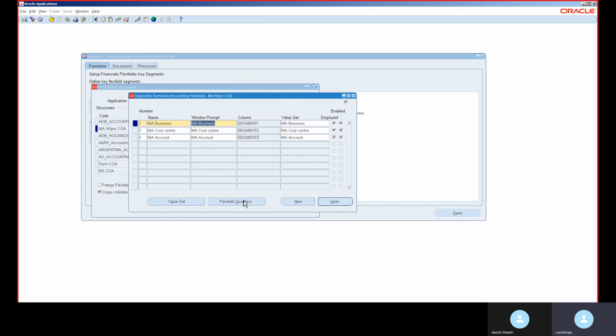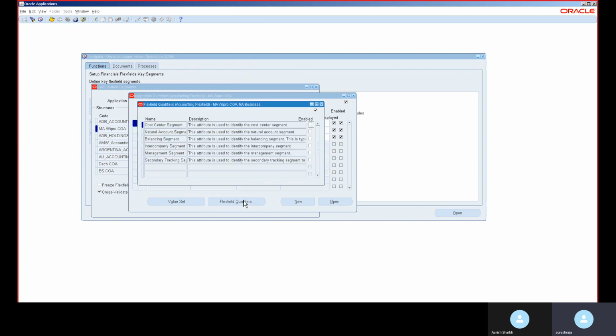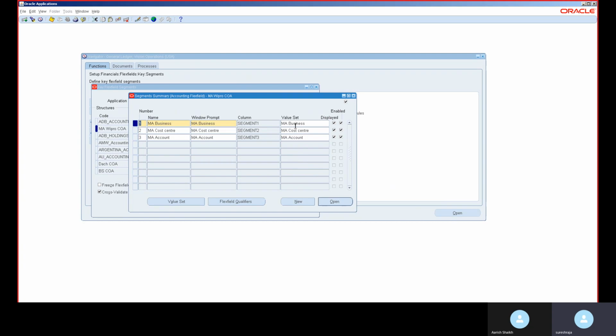So there is a qualifier we call flex field qualifier. Just go there. So for company, I am giving balancing segment. What is balancing segment? Typically for the company segment, balancing means debit and credit should be equal. This will make sure that wherever you enter a debit, the credit should be equal. Otherwise, the journal cannot be posted.